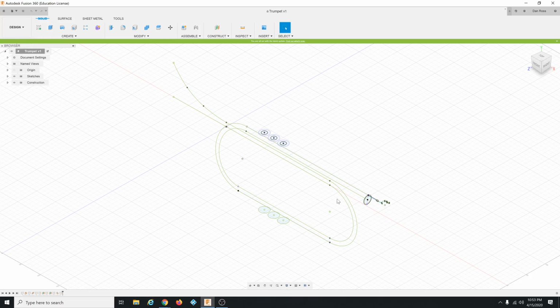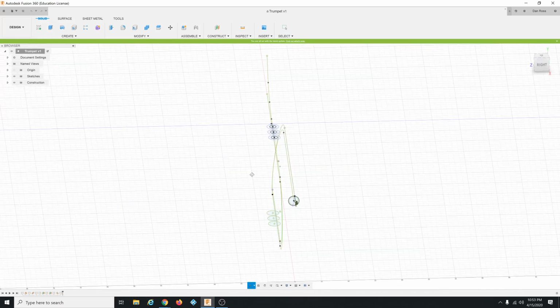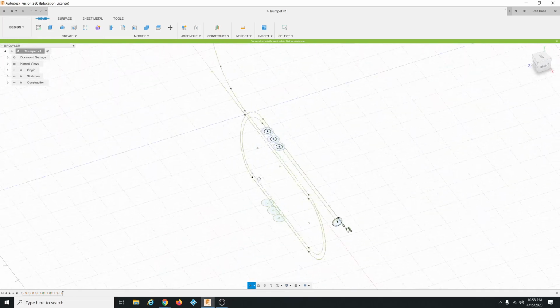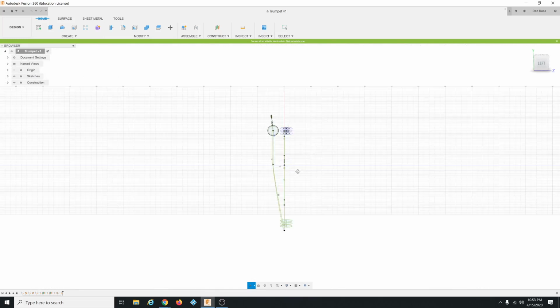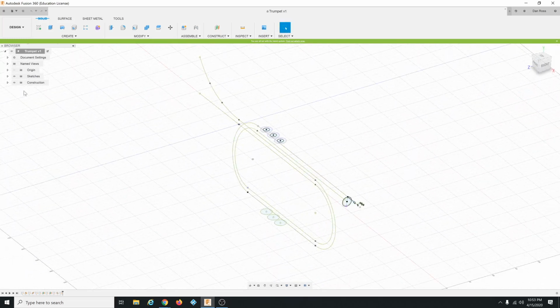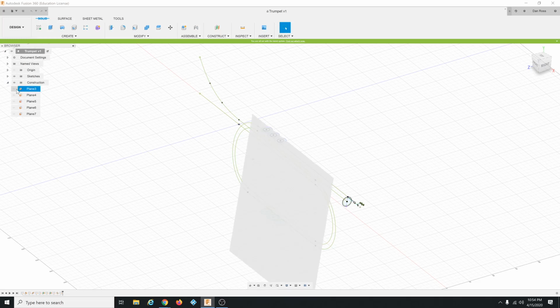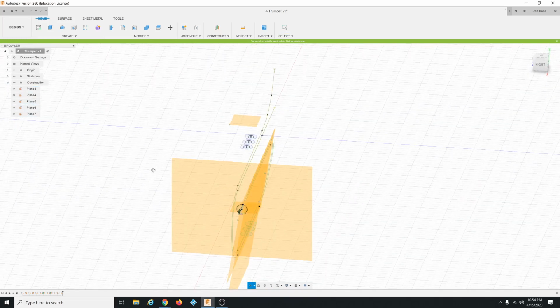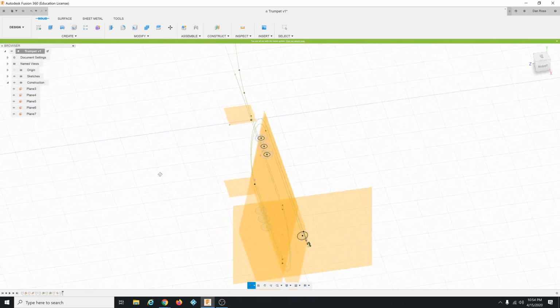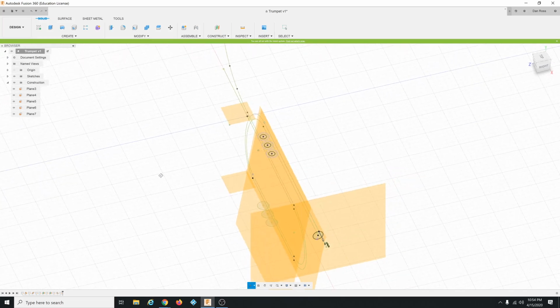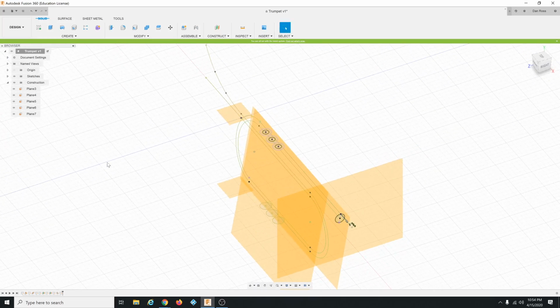All right, the first thing, it's kind of interesting to see what we got here. It's a bunch of curves in space here, and they're not all in one plane. There's several planes going on, and if you expand this construction in the browser and click these little eyeballs, you can see all of these funky little planes. So first they made these planes and arranged them all, and then they used the planes to draw these sketches. Okay, so I'll turn those off.